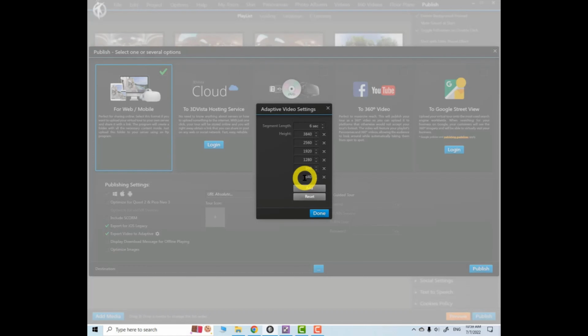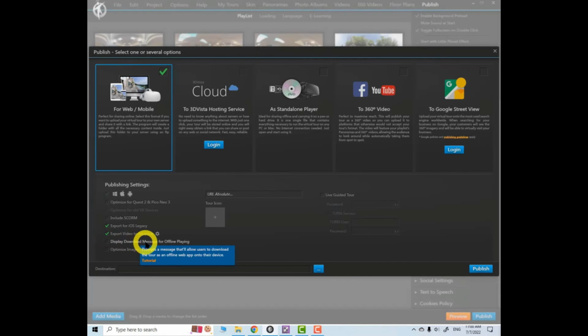Because 360-degree videos have a very large file size and usually consume a lot of internet bandwidth during playback, if the internet speed is low, it will cause problems. Display download message for offline playing: if you check this option, anyone viewing your virtual tour online will also see a download option, allowing them to download the entire virtual tour package and watch it offline later. I'm going to uncheck it.